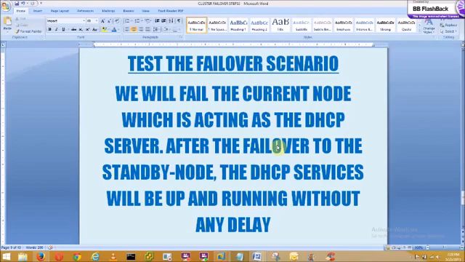Next, we will test the failover scenario. We will fail the current node, which is acting as the DHCP server for distributing the dynamic IP addresses to the XP clients. After the failover to the standby node, the DHCP services will be up and running without any delay. That means the standby server or node will take over all the services.